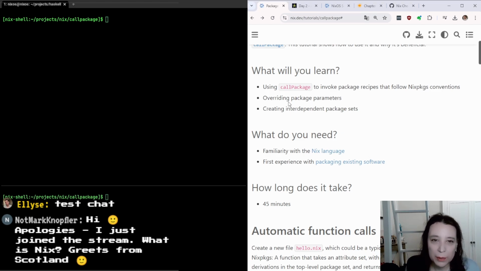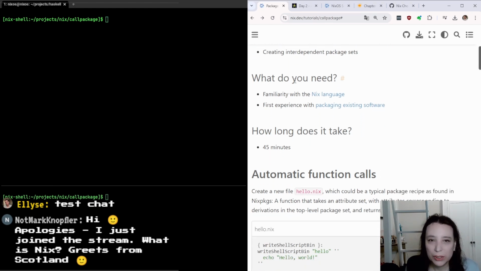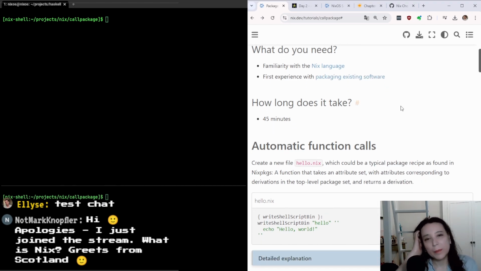What will you learn? You will learn using callPackage to invoke package recipes that follow Nix packages conventions, overriding package parameters, creating interdependent package sets. Let's not think too much about what that is now. We can kind of come back to it. So what should you know? You should know Nix language. If you don't, go back to the Nix language videos that I did in the Nix playlist, and have some experience with packaging existing software. So packaging existing software, if you've used npm, apk, those kind of things, I guess.